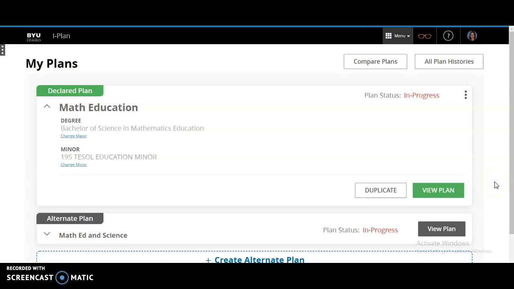For some reason, every time a declared plan is made without the certificates being declared within it, it doesn't let students open it. I don't know why it does this. It's a little bit of a glitchy thing, but I'm going to show you how to get around that.